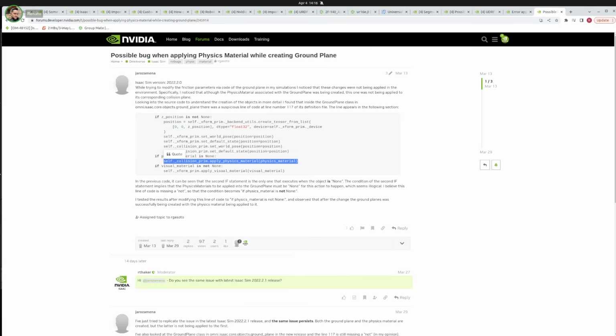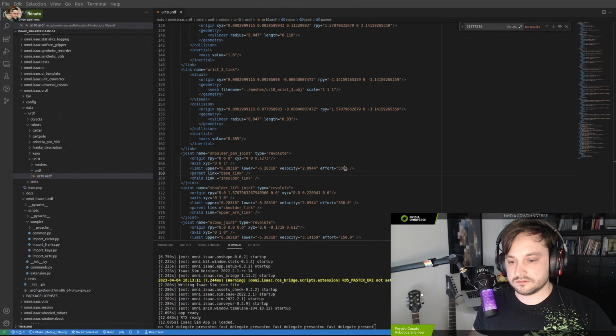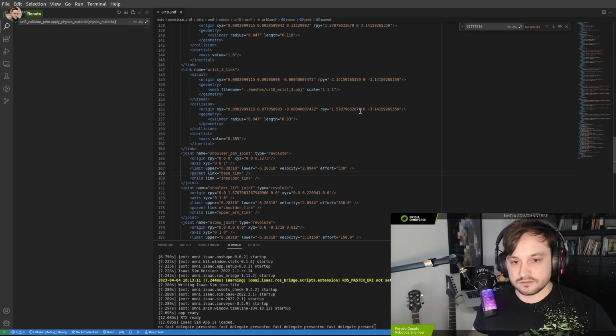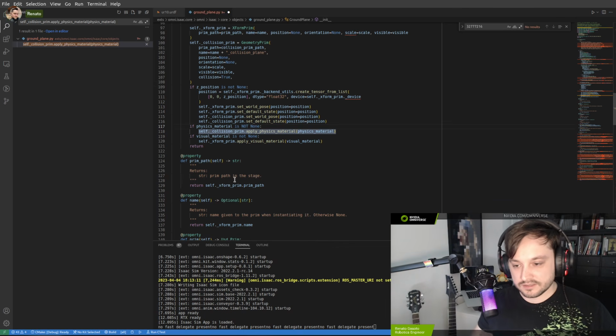Okay, let's go to VS Code. And here, groundplane.py. Indeed, if physics material is none, apply. And this is very sus. This should be is not none.